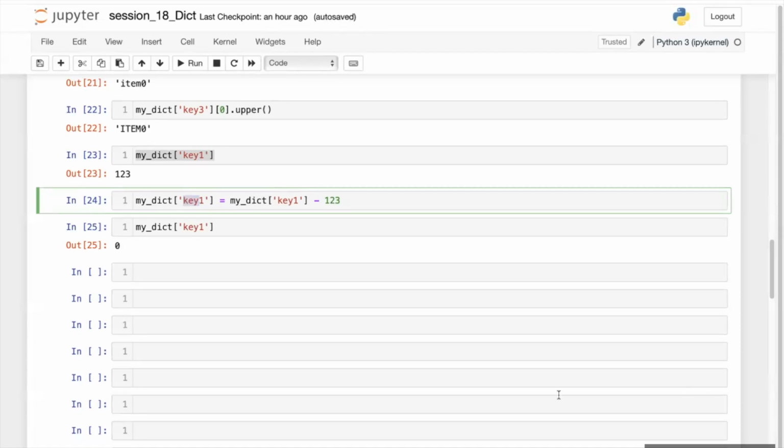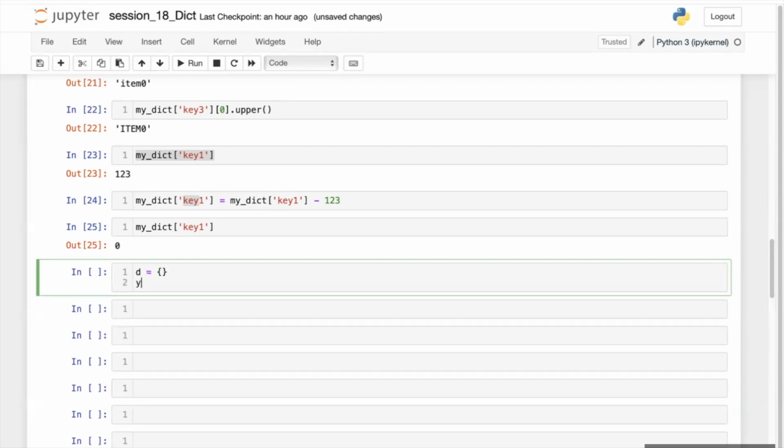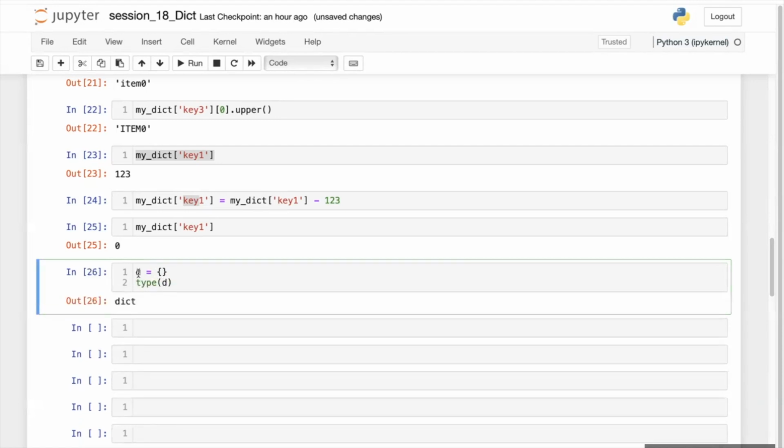Now let's create one dictionary with the help of the assignment. If you simply do this, let's say D is a variable, what is this? This is an empty dictionary. If you simply check the type of D, what you will get? You will get dict. That means it has nothing inside it, so this is an empty dictionary.